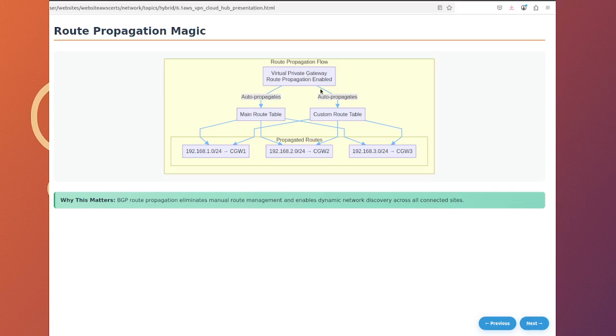Understanding route propagation is absolutely fundamental to how VPN Cloud Hub works. Let me explain what's happening here. When you enable route propagation on the virtual private gateway, it automatically takes routes learned via BGP from customer gateways and injects them into your VPC route tables.